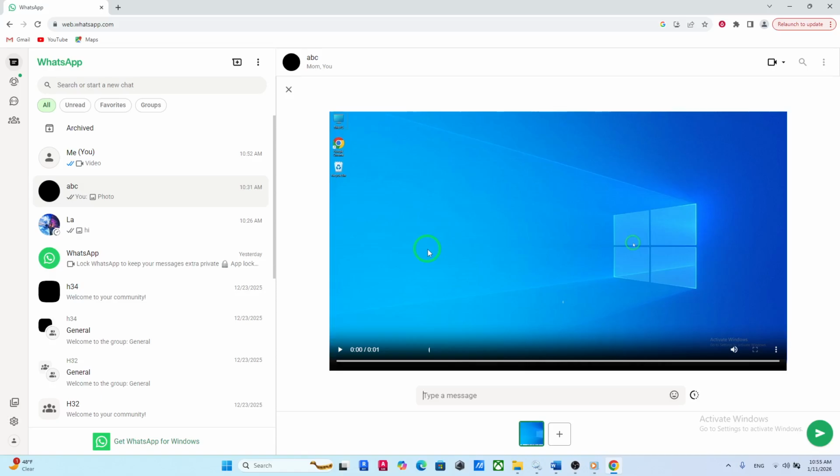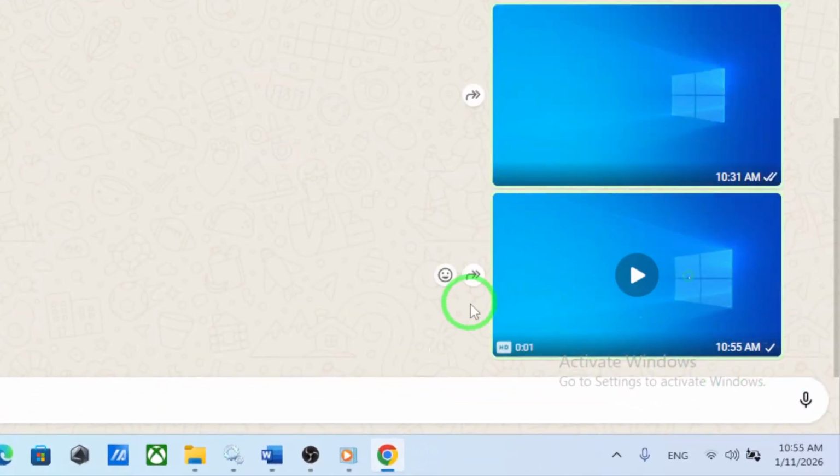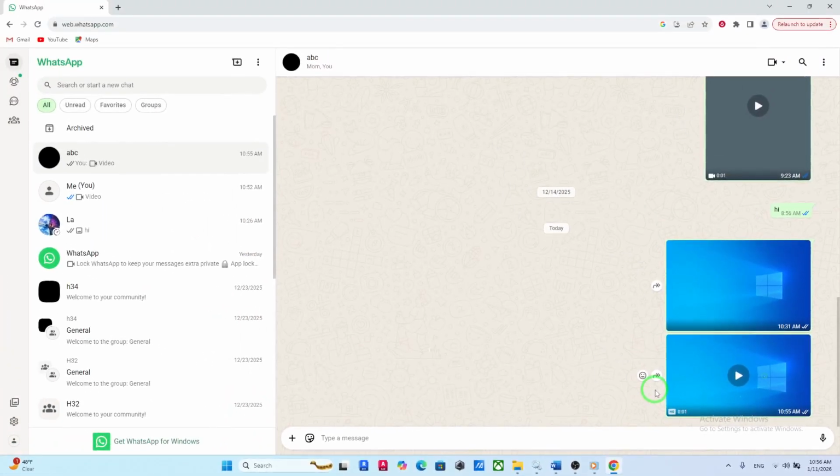Finally, hit Send. WhatsApp Web will upload and share your video directly in the group chat. Depending on your internet speed and the size of the video, this might take a moment. When it's done, everyone in the group will be able to view and play the video right away.